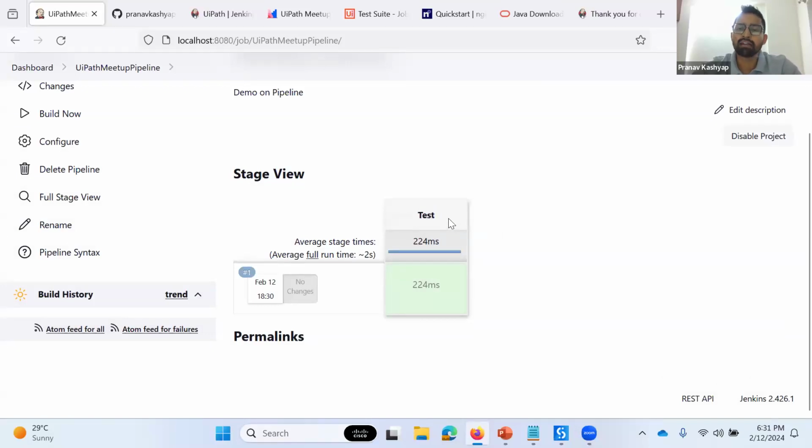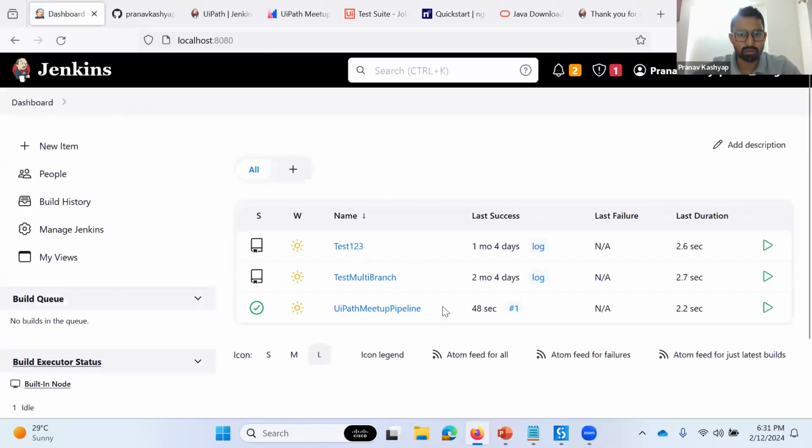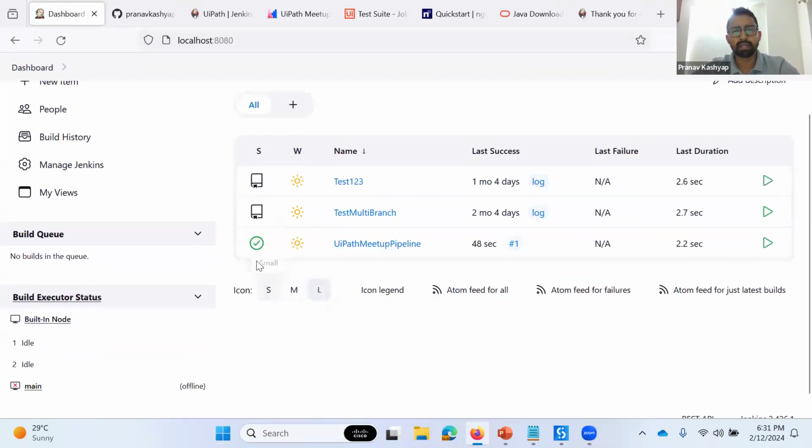Now again, you have used one stage, but you can add multiple stages as well. For example, test, then dev, UAT, prod, all those things you can do. The icon also shows you that the pipeline you have created is successful. There are chances that you will also see an error, in which case it will be a cross mark.